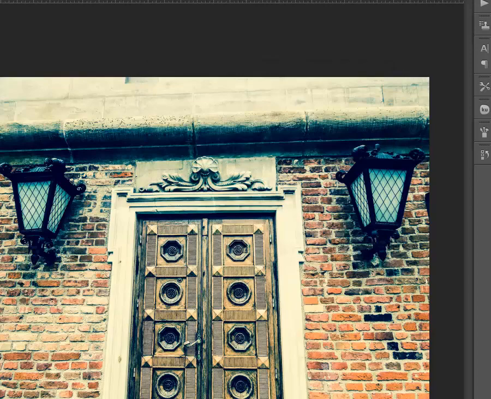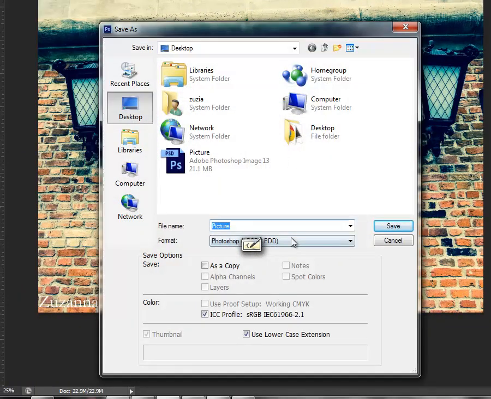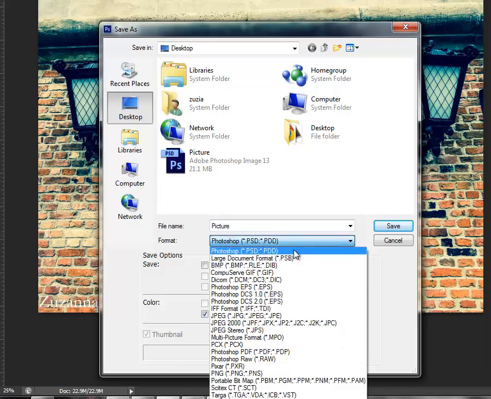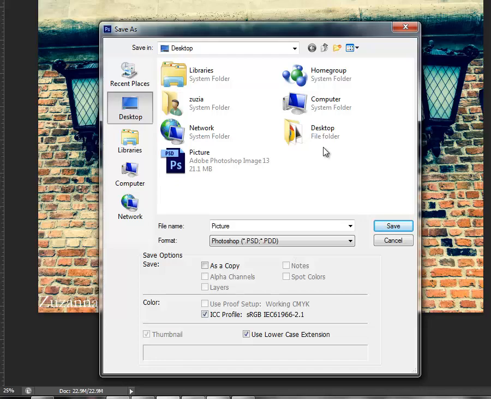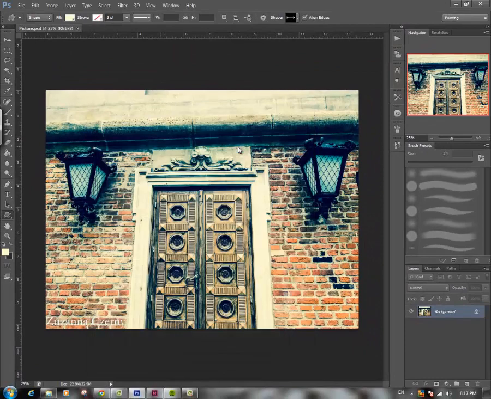So I press OK, and now I go to File, Save As, Picture, and we can just save it as a Photoshop file, and we can actually place it into InDesign. So save. Yes, let's replace it with the other one. Okay, so now this picture is saved as a Photoshop file.